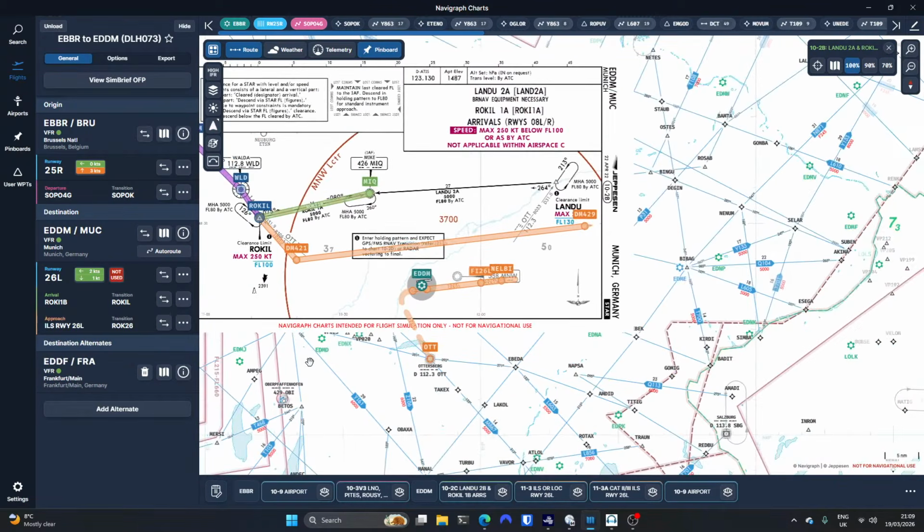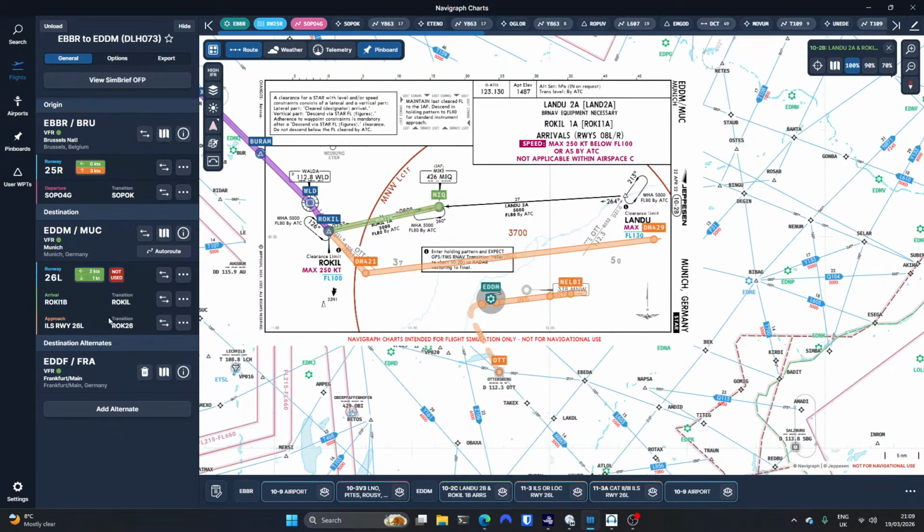I'm guessing we'll have to remove Meek from the route, because it had the old transition, didn't it?